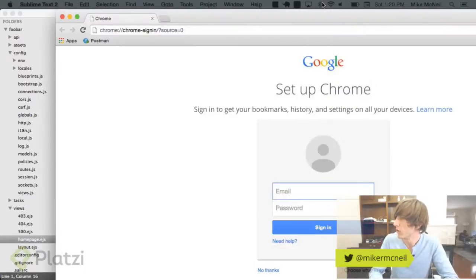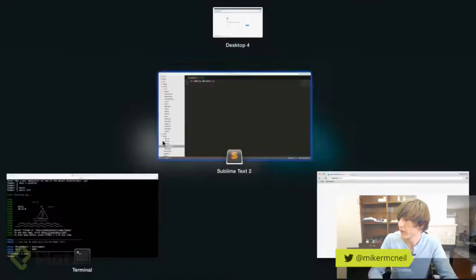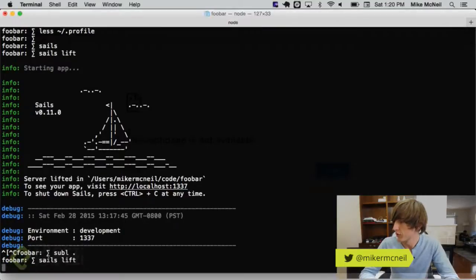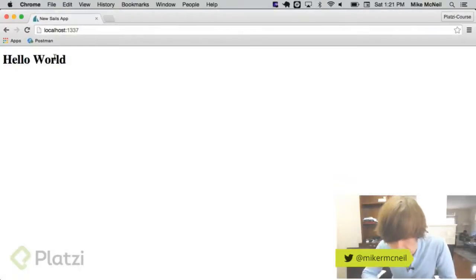Okay, so back to the home page. I need to run sails lift again, and that's going to start the server. And now you can see hello world. So awesome, we're making it slightly further now. So we can get our own front end stuff now.